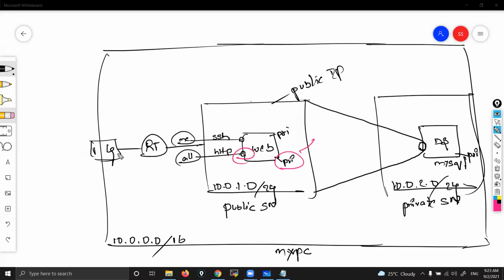The door is open and the route is there. These three are not there for the database server. That's why they can't access the database server directly. Yesterday I told you, right? Let's test. Yeah, we will do.